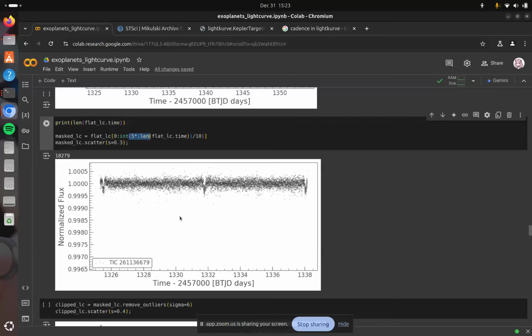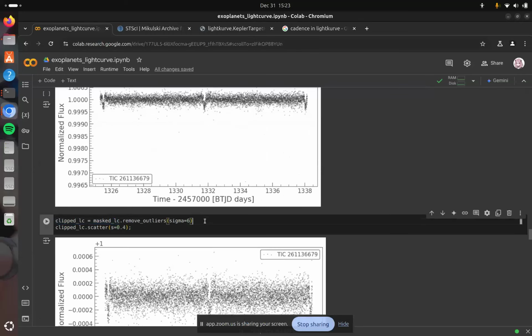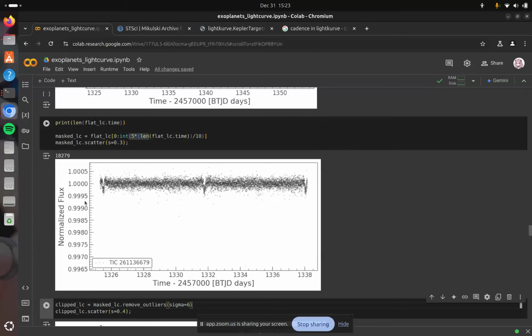But still we see that there are dots everywhere. So the first thing you do is remove your outliers from here. We call this clipping because it's something like clipping nails. We just clip the data.